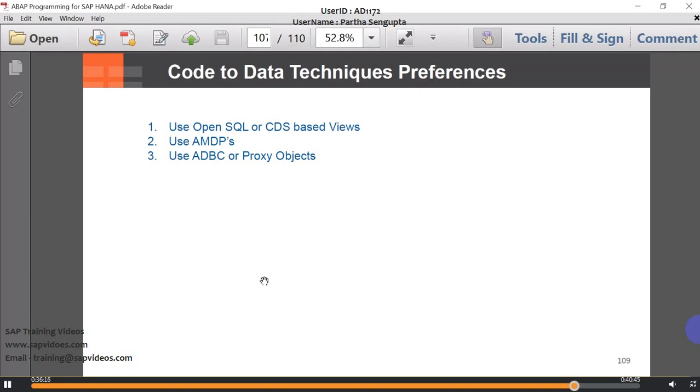It is beneficial to use code-to-data techniques so that you push your data-intensive logic to the database layer directly on HANA. You are doing this so that you will get the best performance. So 93% efficiency and speed you will get if you use these code-to-data techniques wherever possible.